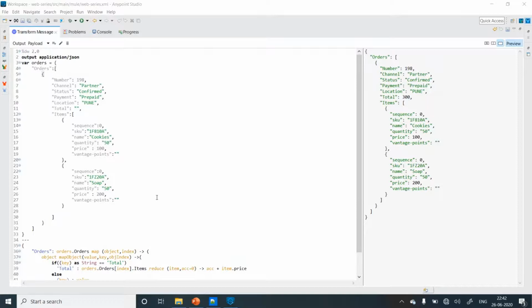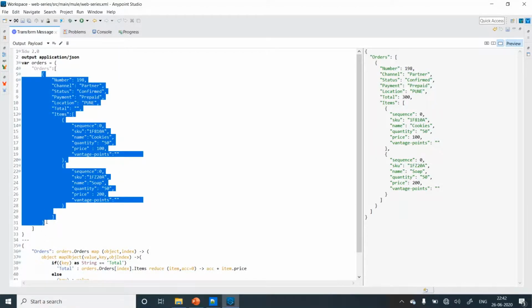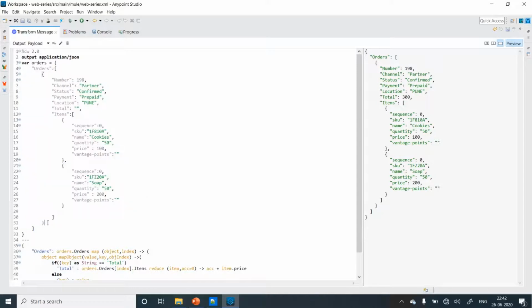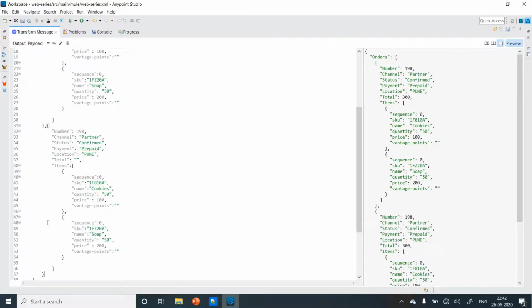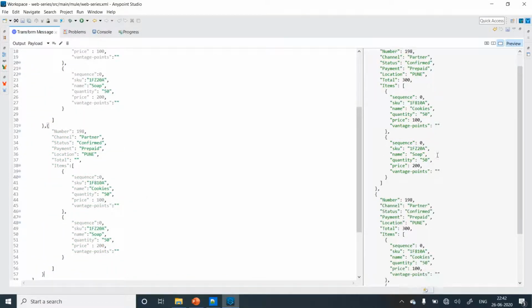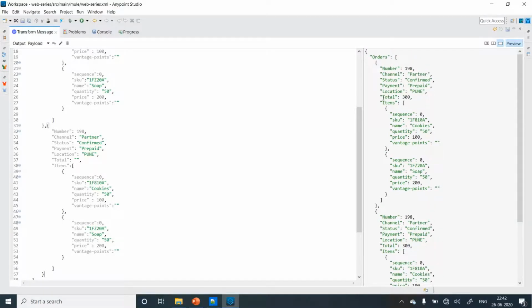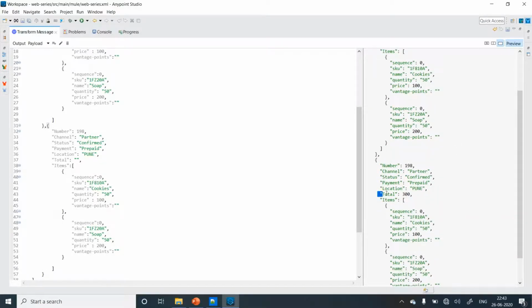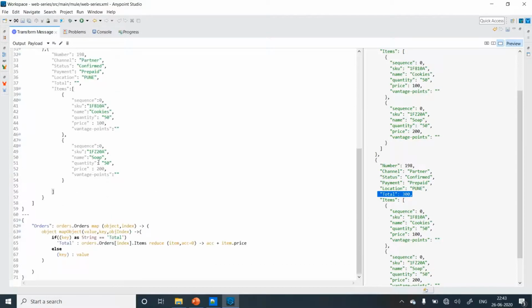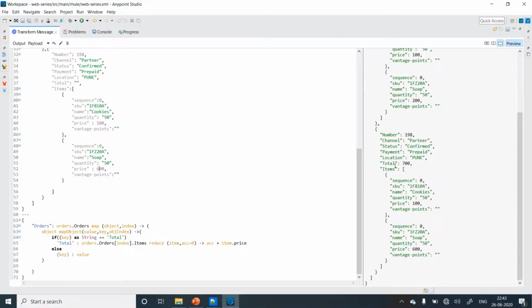Now what I can do is add one more order to the list. I'll just copy this whole order and add one more order to the list. So two orders got added and both have total as 300 because I copied as it is. Now let's change the item line price to 600. Okay, fine, so we get 700. So our logic is working fine.